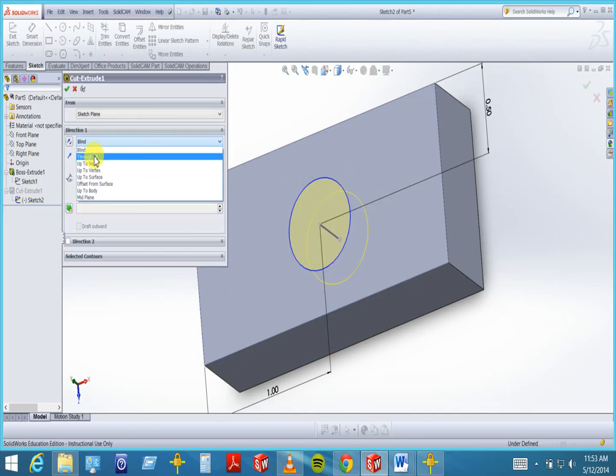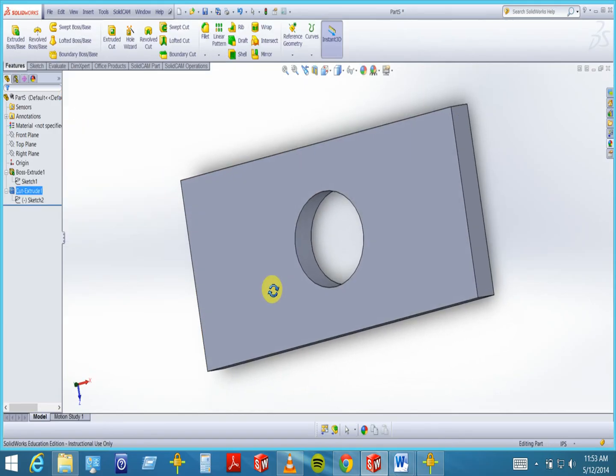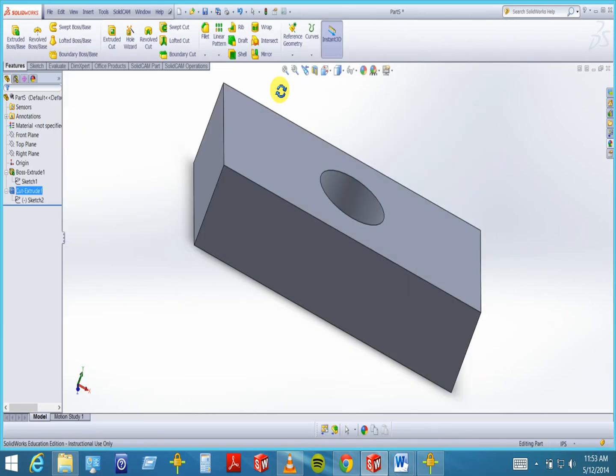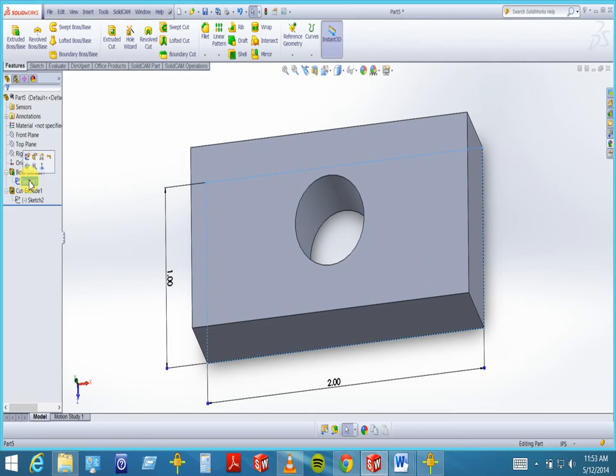Instead of blind, I want through all, and then select it. Okay, so I've got a hole through it. Cool. Neat rectangular prism with the hole through it, centered. All right, back to design intent.